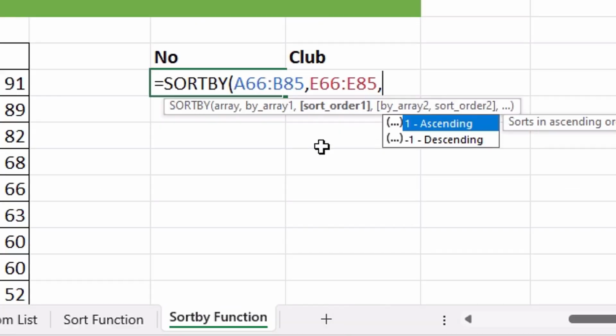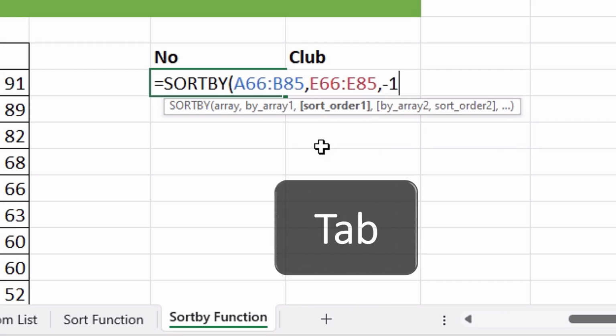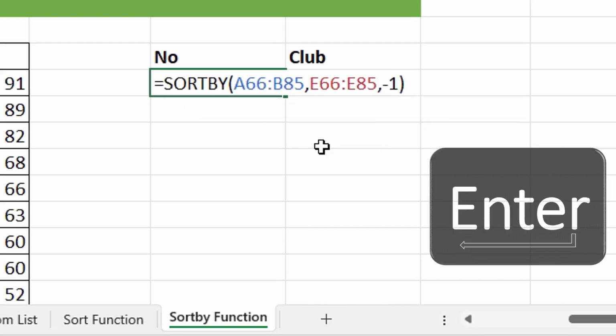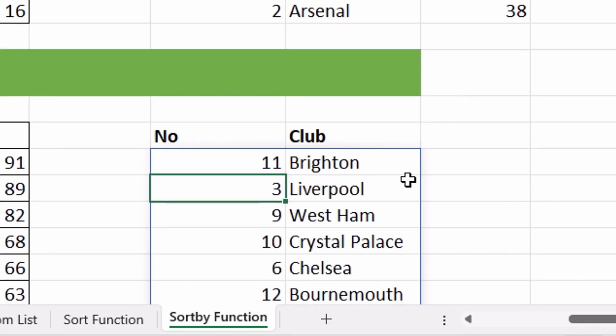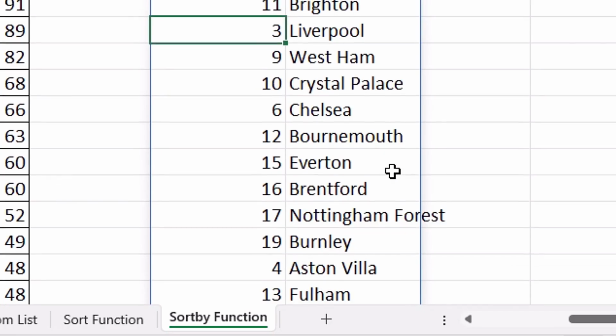In the sort order 1, we are sorting in descending order, so you press down arrow, tab to select it, close parentheses. When you hit enter, you can see that Brighton had the highest number of draws, followed by Liverpool, and then Arsenal had the least number of draws.